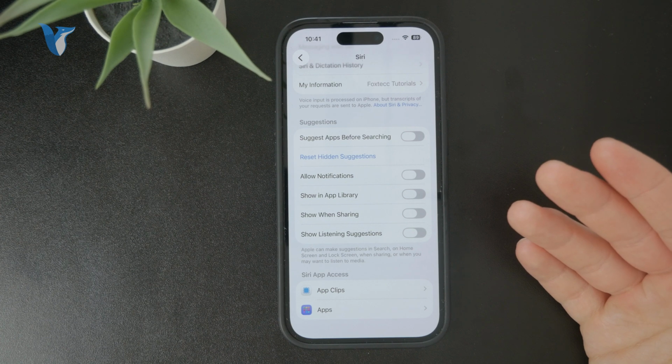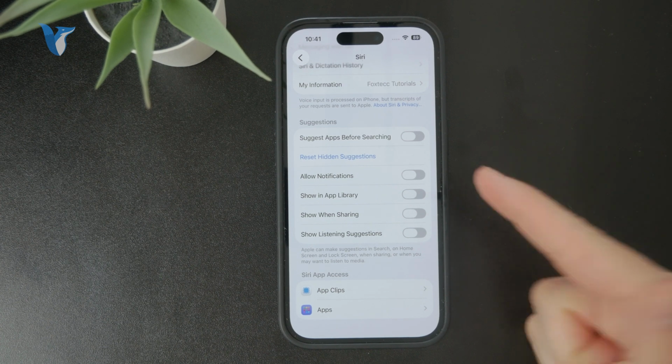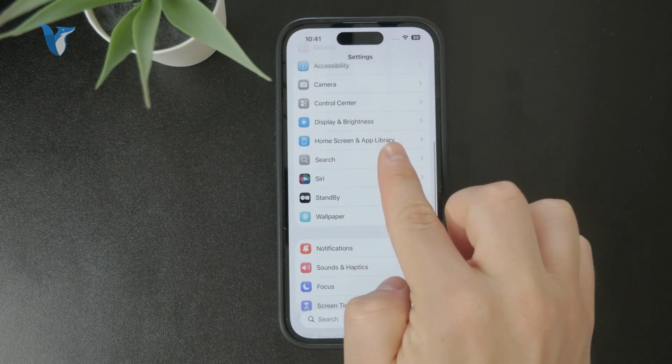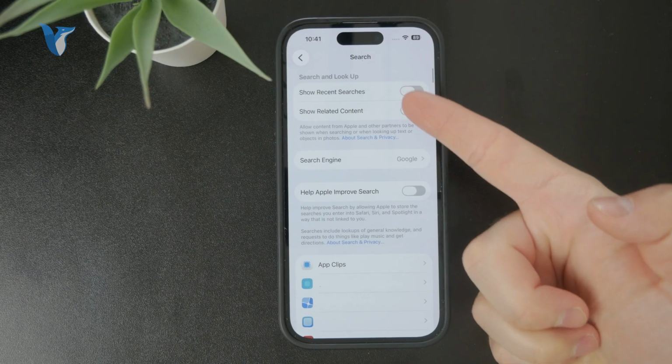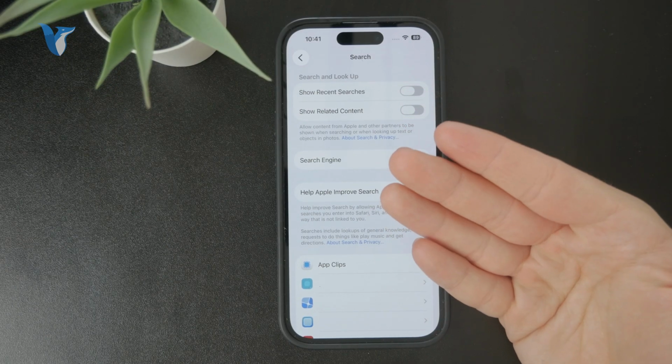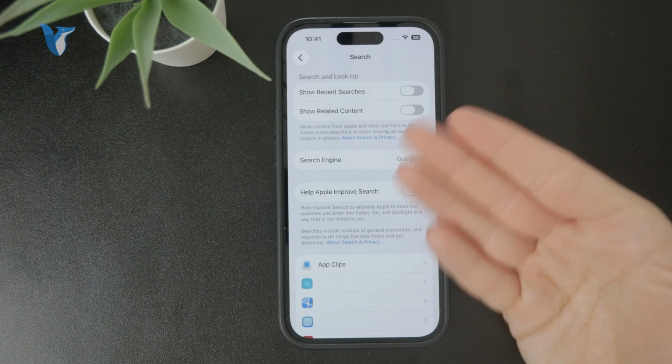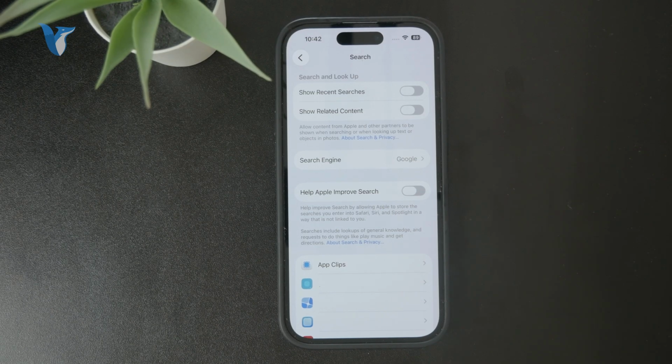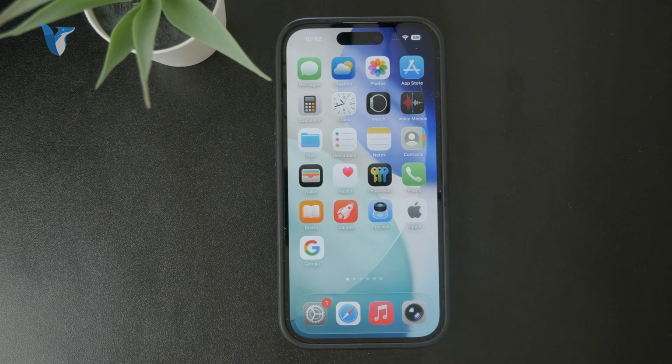If you come back to the main settings page, you can as well go to the search menu, and there you have some recent searches as well as related content when you're trying to search for stuff. So you can as well disable these suggestions right there in here if you don't want to see some other stuff showing up whenever you perform some searches. But I guess it really is a personal thing, so it depends on your preference.